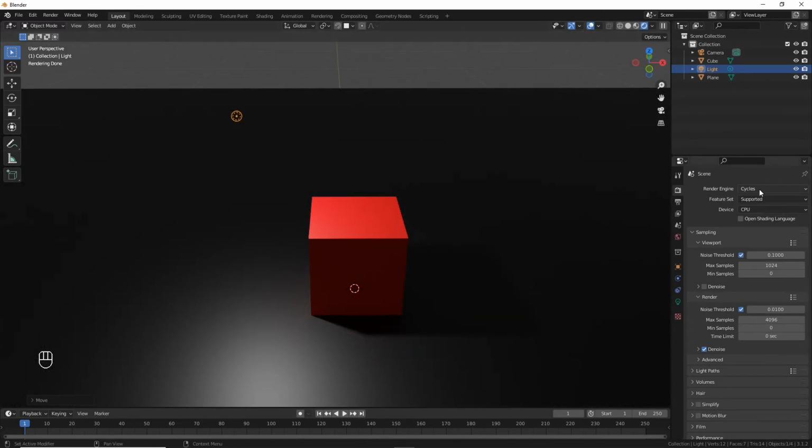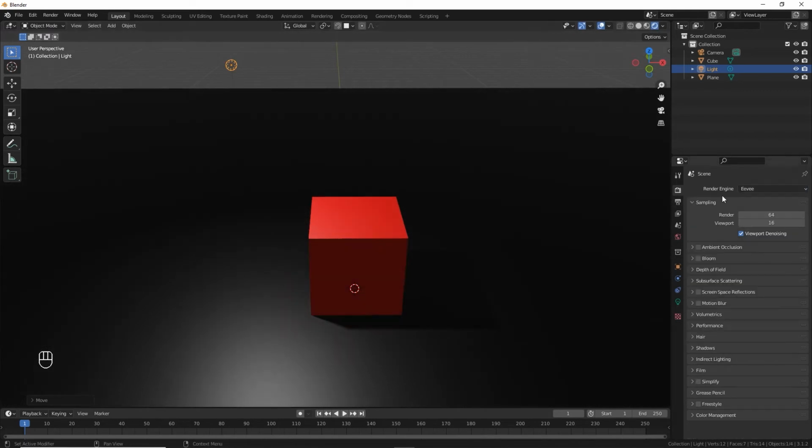So I would recommend using Cycles, but if you have a low-end computer, it might be a little bit taxing on your system, then you might want to go with Eevee. For now, let's work in Eevee.